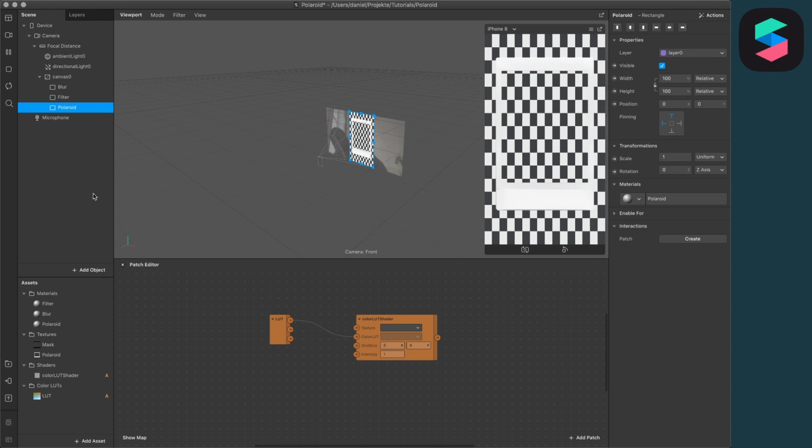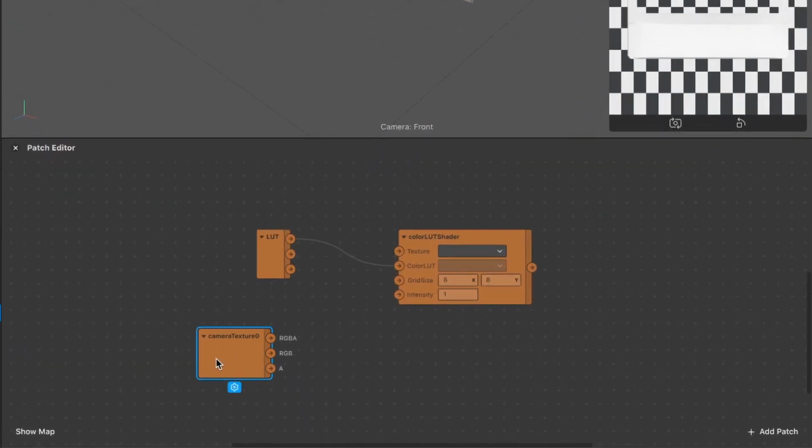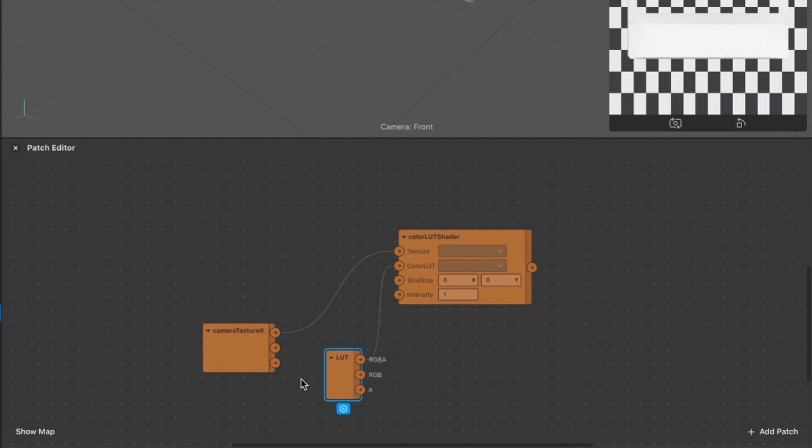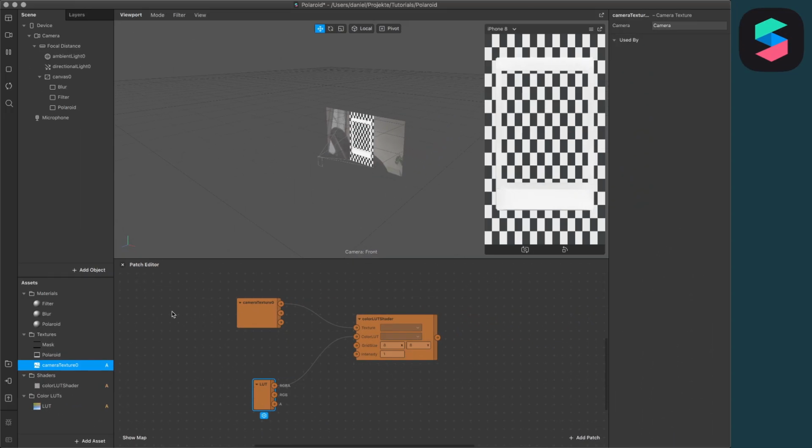The next step we have to do is to click on our camera object in the scene and then click on texture extraction. Then go to your assets panel and drag and drop the camera texture into your batch editor. Then connect the RGBA output of the camera texture to the input of the texture of the color LUT shader. So now the important part begins.